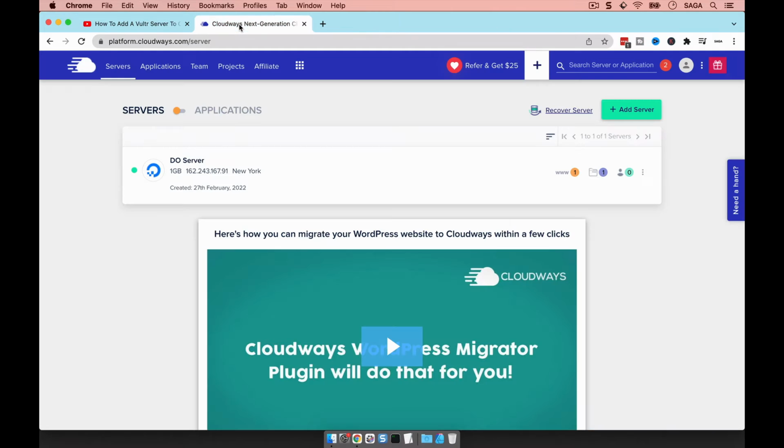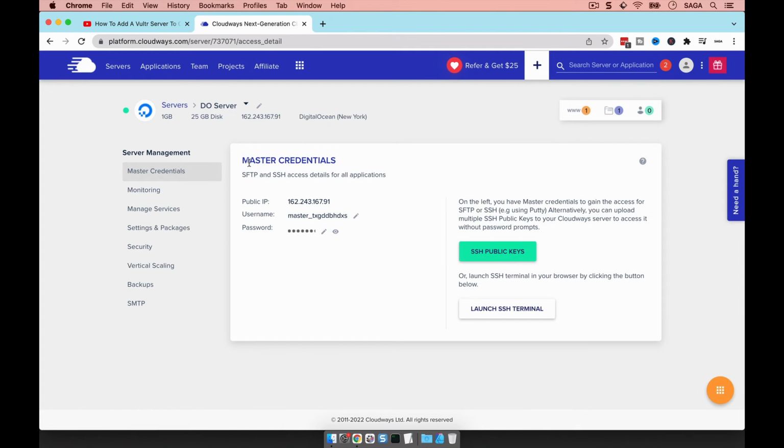So what we're going to cover is really fairly simple, but if you've never done it, it might be a mystery, right? I just spun up a new server right now. I'm just going to go into it. Over here, I have the master credentials, so I have the username, the password, and the IP of this server.